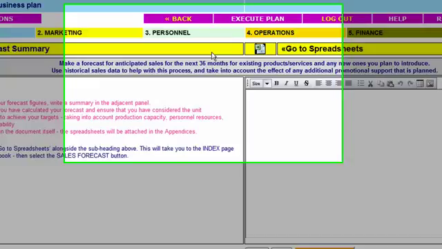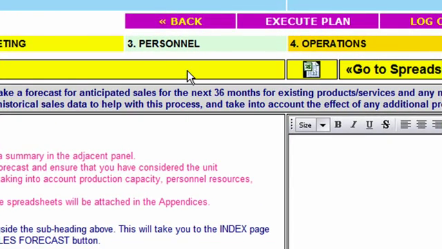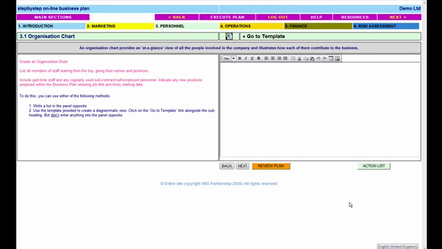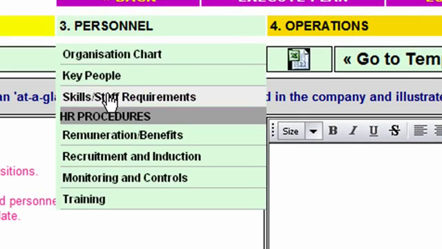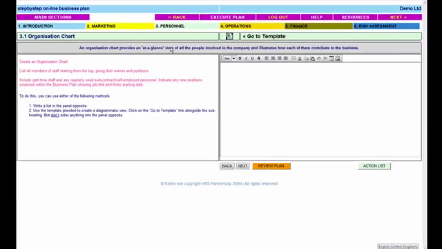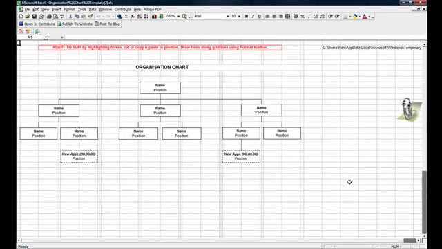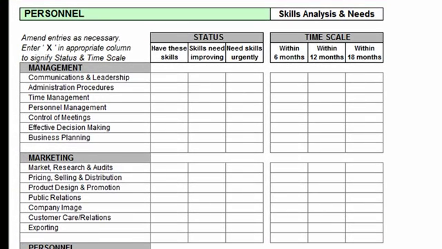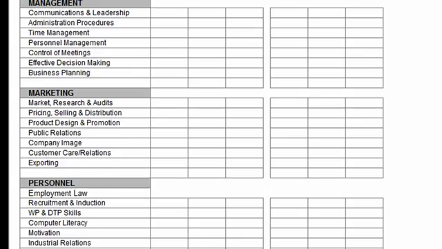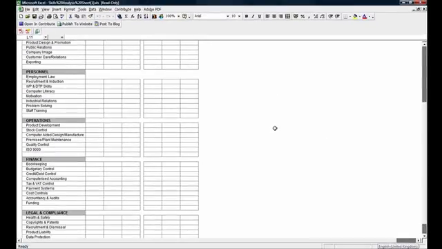The personnel section follows the same layout as previously, but has 2 additional features. Under Organisation Chart, you can just list your staff in the panel on the right, or by using the template you can create your own organogram. Under Skills and Staff Requirements, there is a checklist which may help you to consider whether you have any skill shortages.